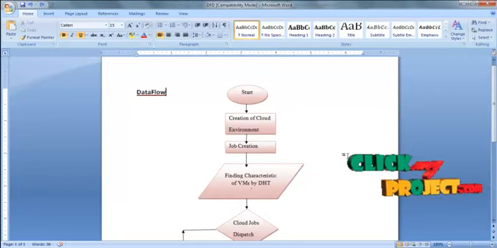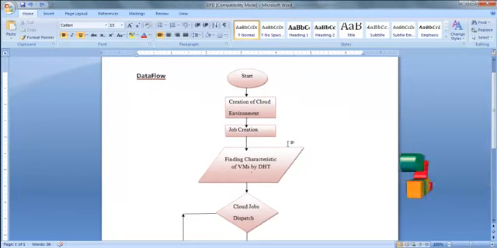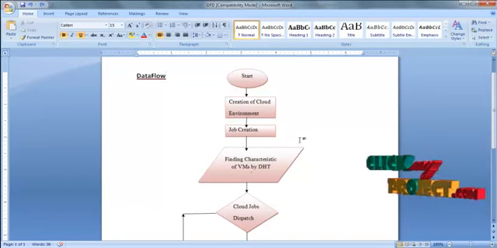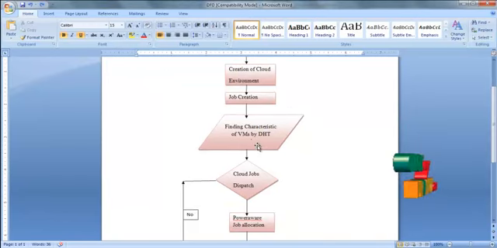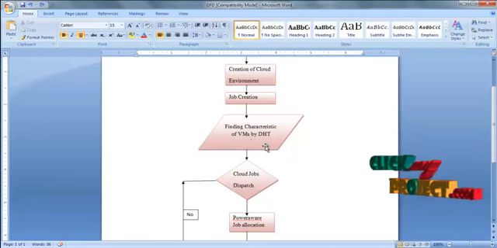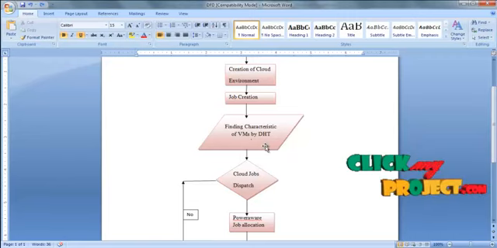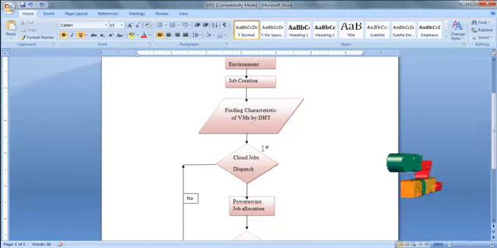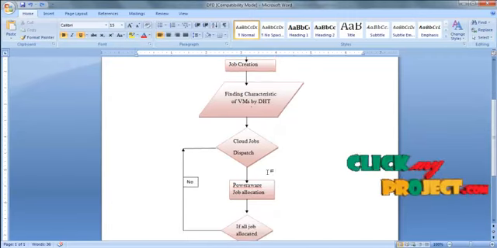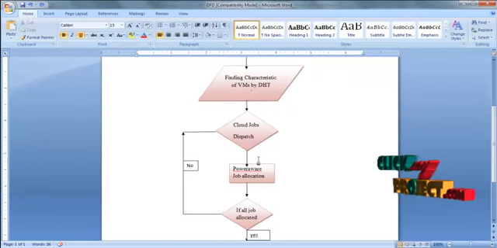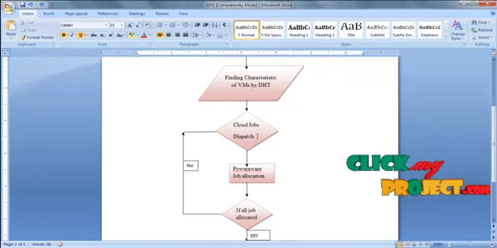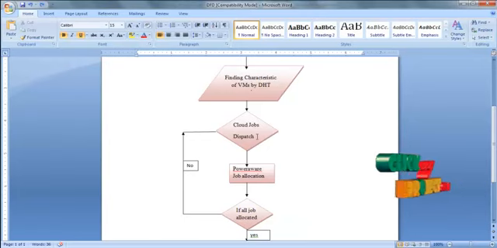First we have to create the cloud environment in which the jobs are created. After the jobs are created, we have to find their characteristics, for example their memory capacity and power consumption, by means of the distributed hash table. After finding the characteristics of the VMs, we dispatch the jobs based on how much power they consume, as measured.